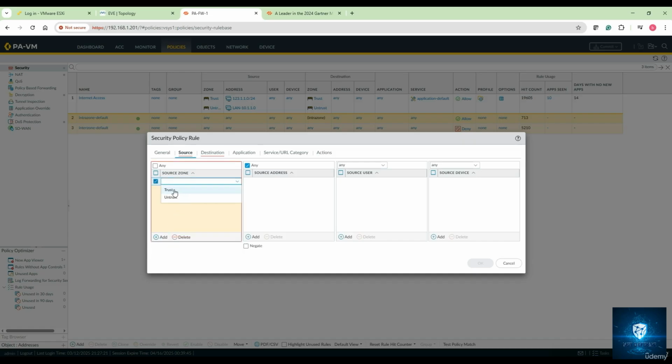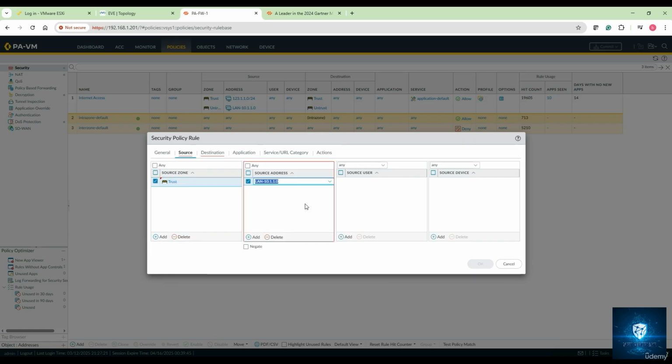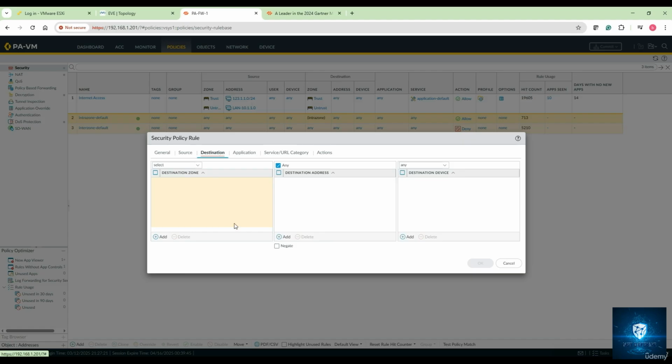Source zone is my trust zone, source address is my LAN address, which is the 10.1.10.0/24 subnet. The user and the source device could be anybody. Destination is my untrust zone, destination address is any destination device.